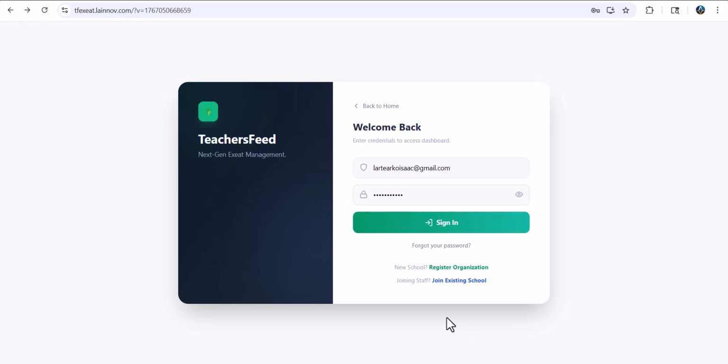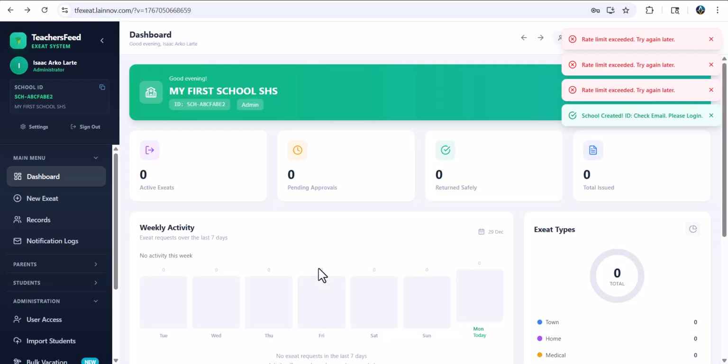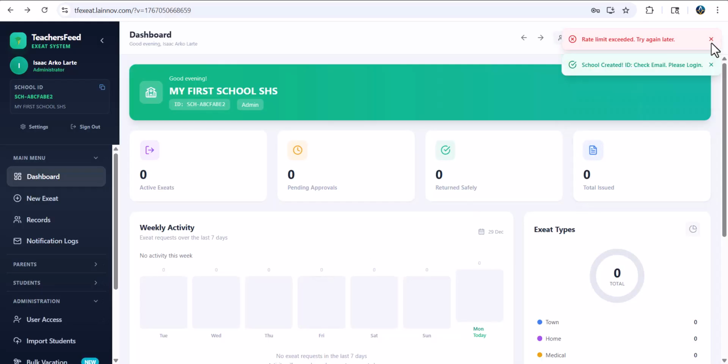Okay, so sign in. Good. So let me close this. I had these errors. Okay, good. So now when you create an account, you now log into the system. So this will be the dashboard, the name of the school code, and identifying as an admin.